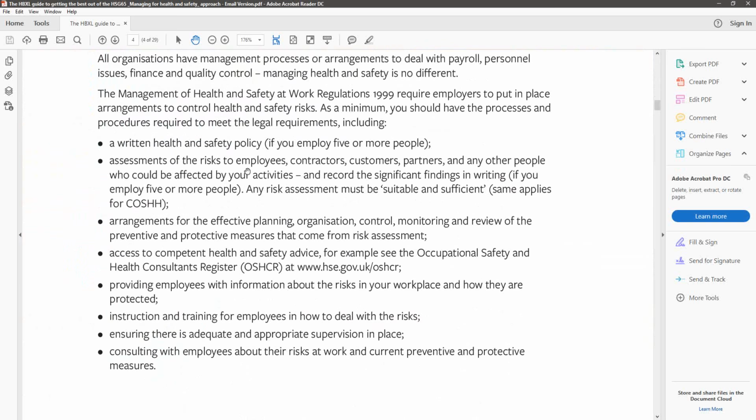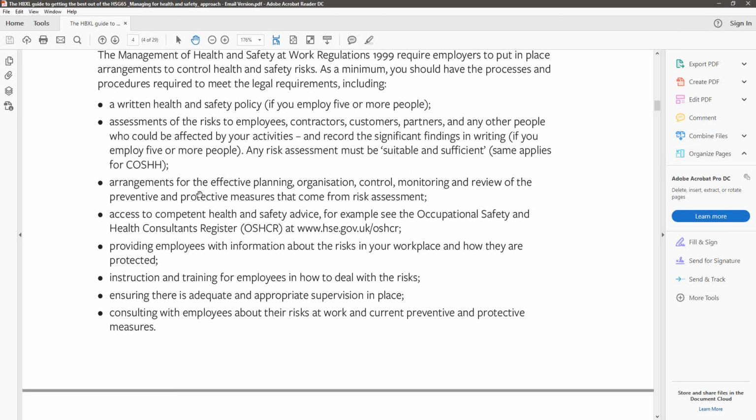Assessments of the risks to employees, contractors, customers, partners, and any other people who could be affected by your activities, and also record significant findings in writing. Any risk assessments must be suitable and sufficient. Again, something we'll be going through in the software. Arrangements for the effective planning, organisation, control, monitoring, and review of the preventive and protective measures that come from risk assessments. Access to competent health and safety advice, for example, occupational safety and health consultants registrar.